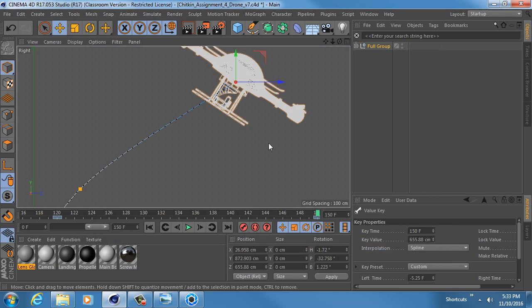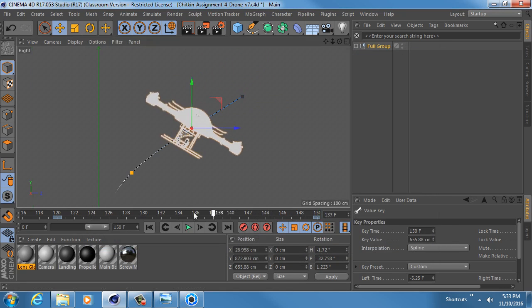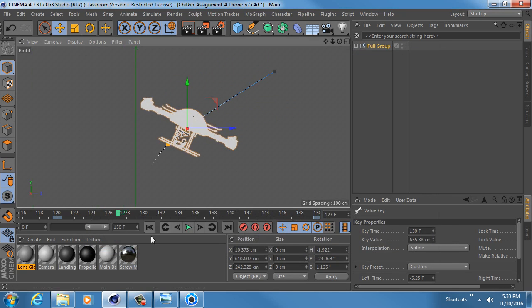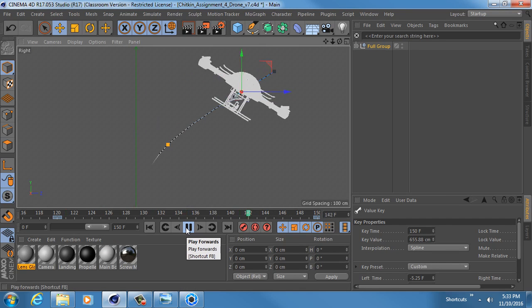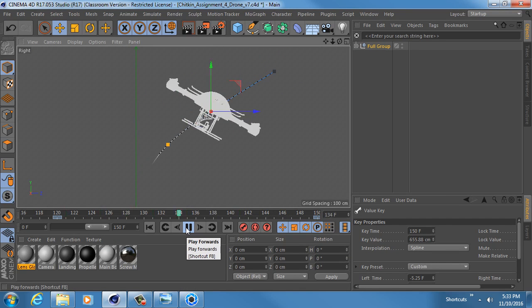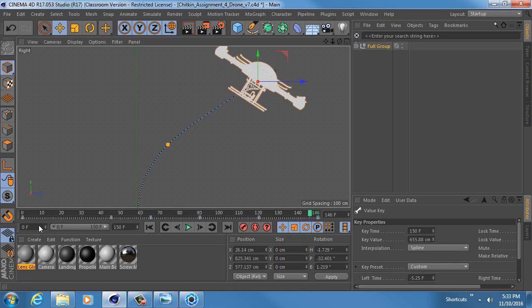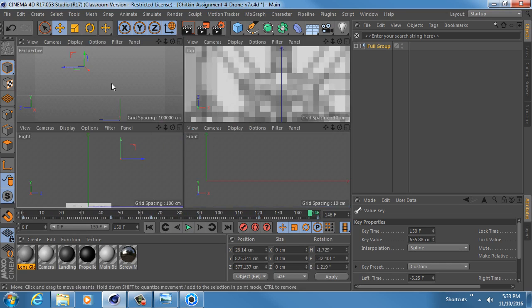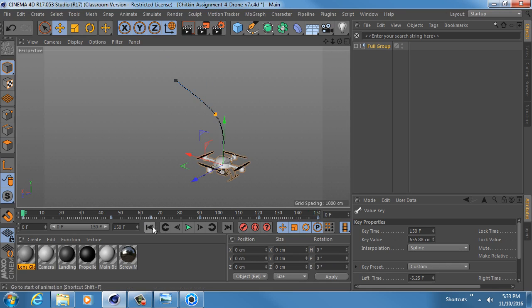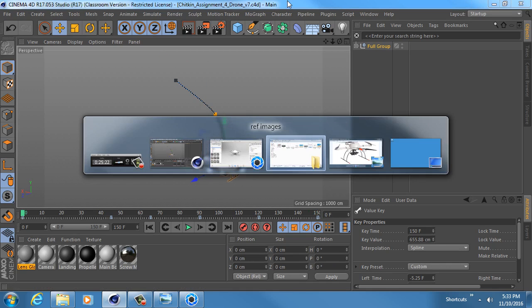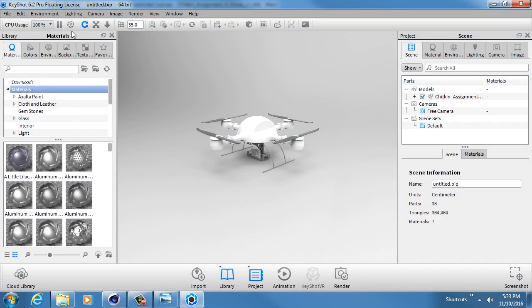And that should be all we need. So now if we rewatch this, it's not really slowing down. It's going at a steady clip, which is what we want. All right, so now we can save and get back to KeyShot.